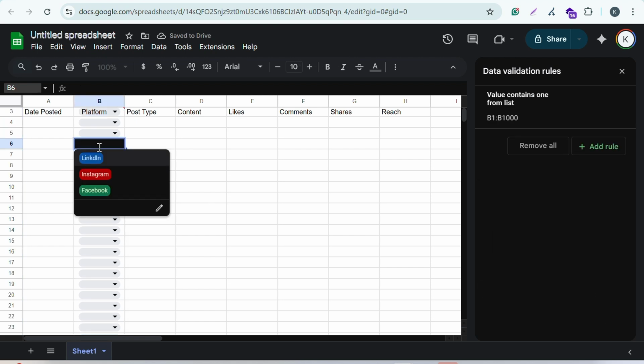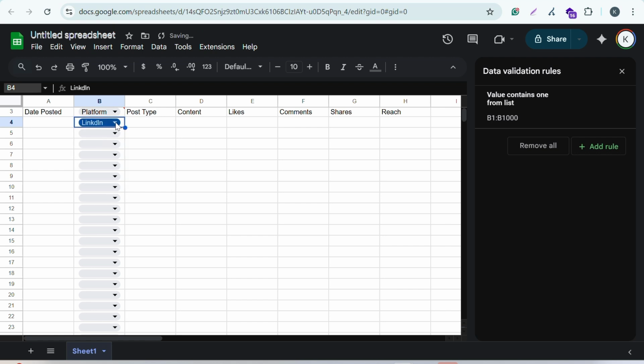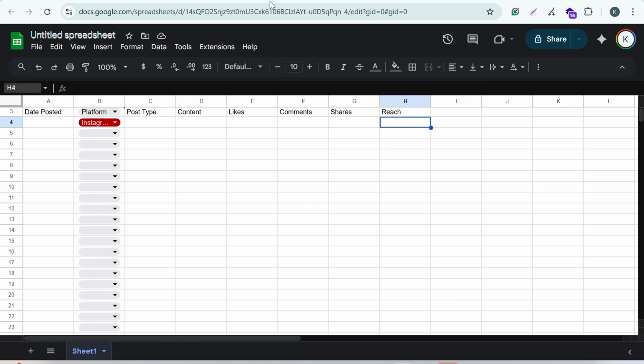So here you will see that there is a kind of drop-down menu which you can choose from directly, so you do not have to enter it. You have the option over here. You can mention the date posted, what kind of post it is, content, likes, comments, shares, reach. You can mention all these details over here.